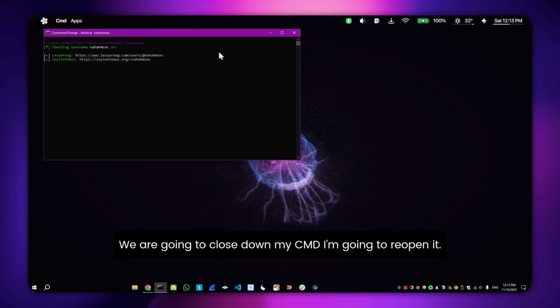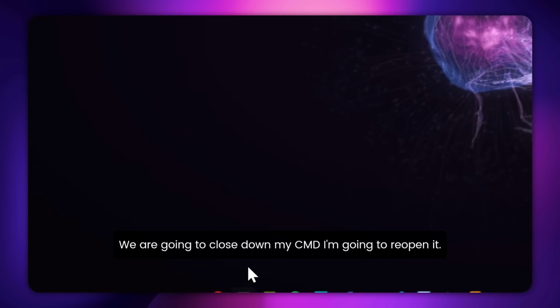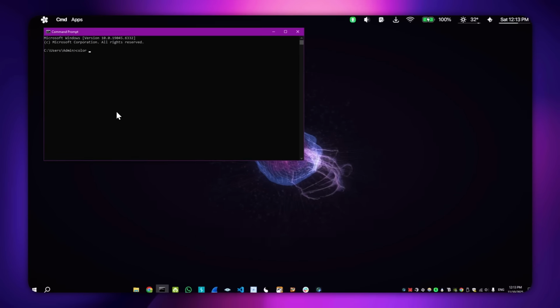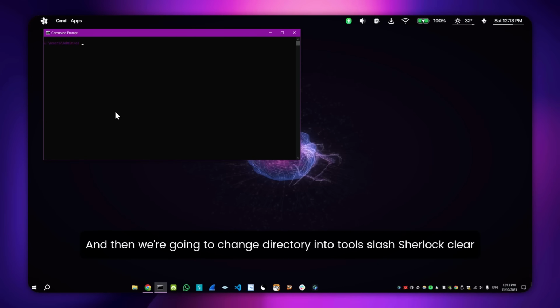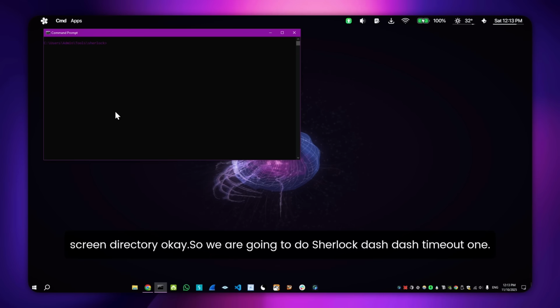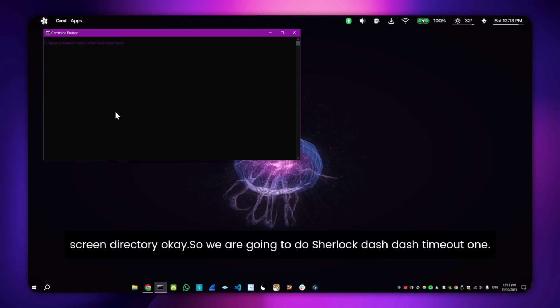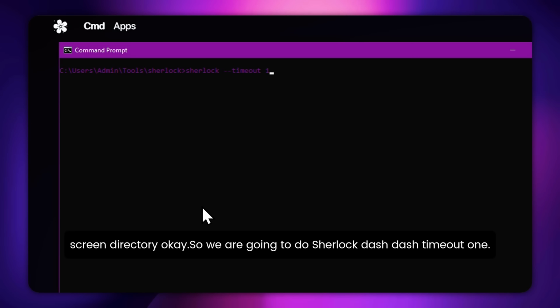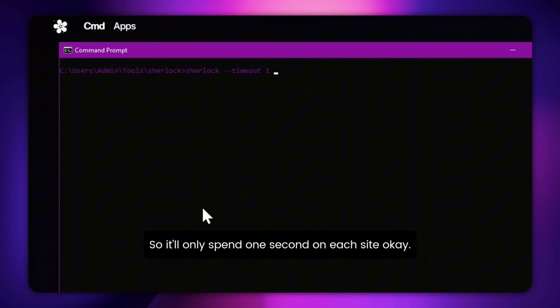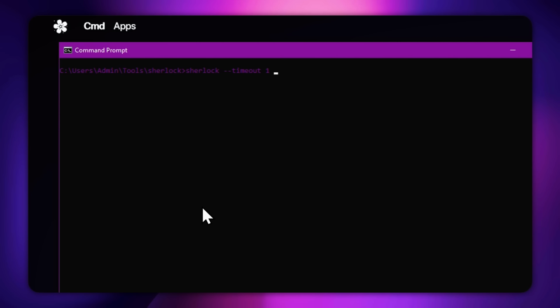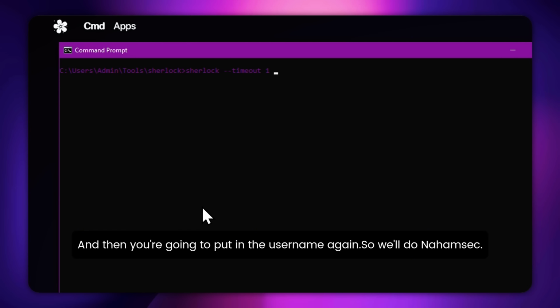We are going to close down my CMD. Going to reopen it. We're going to make it pretty. And then we're going to change directory into tools/Sherlock. Clear screen. Directory. Okay. So we are going to do sherlock --timeout 1, so it'll only spend 1 second on each site. Okay. And then you're going to put in the username again.